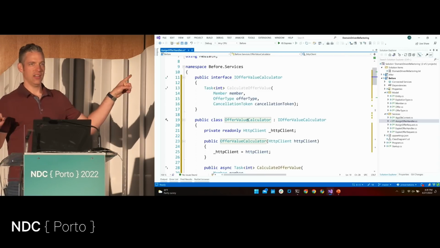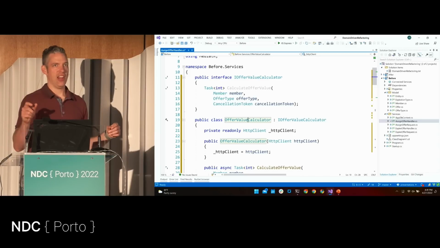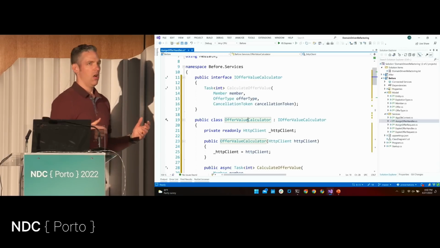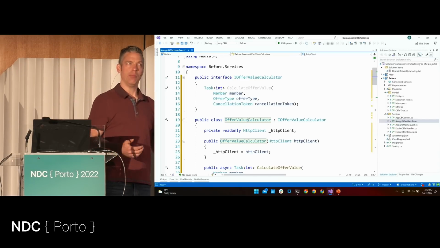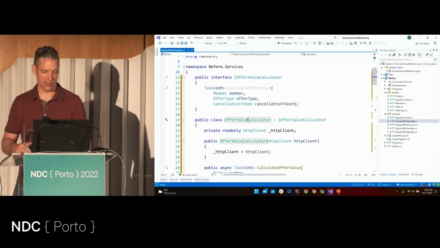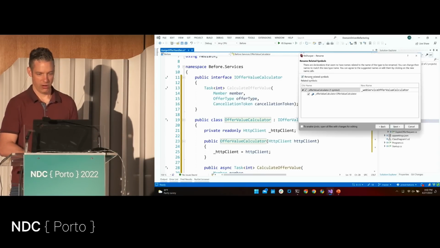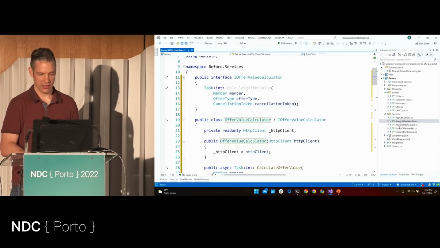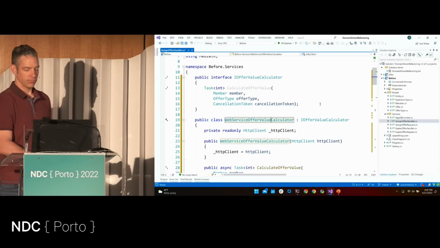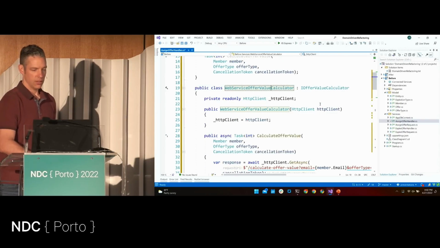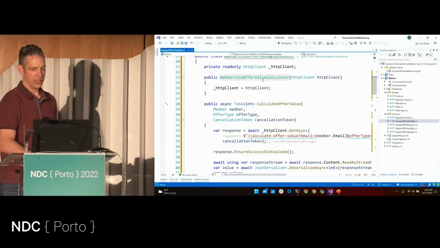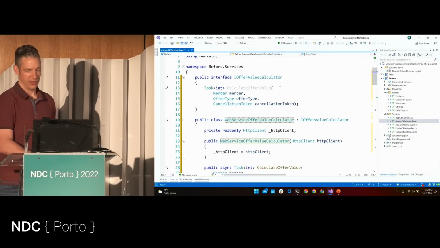Now, I don't like that name of that class. I don't like implementations of an interface that just drop the I. That doesn't give me any hint or clue about how this class implements that interface or what it's doing behind the scenes. So we're going to rename this class to Web Service Offer Value Calculator. We won't rename the related symbols because who cares? And there we go. All right, so now we have a web service offer value calculator that implements this interface.